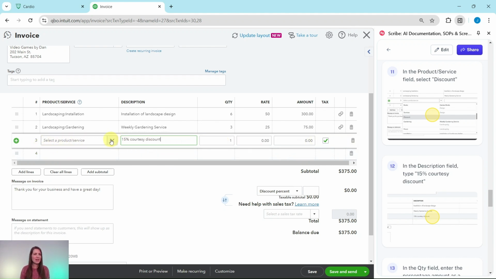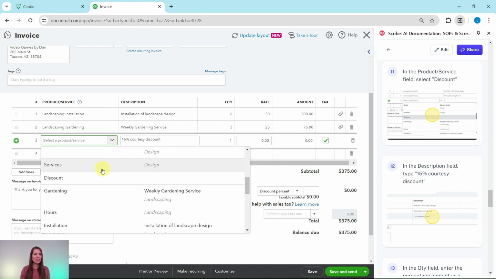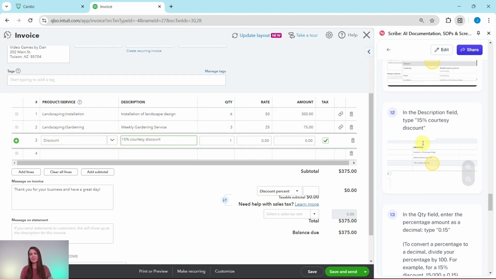And it looks like my discount has disappeared as soon as I did that. So if that happened to you, make sure you go back and click on discount so it shows up here. And now it has deleted my 15% courtesy. I have a feeling this is probably just a glitch in a sample company. So make sure that discount is selected and that you have the description here as well.